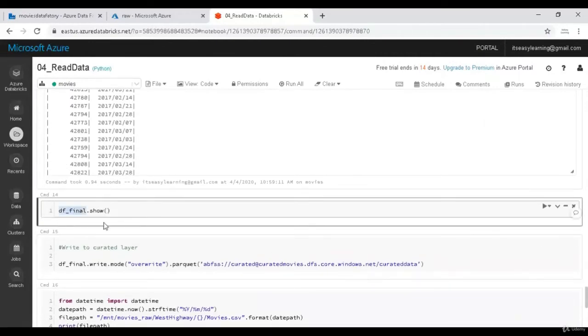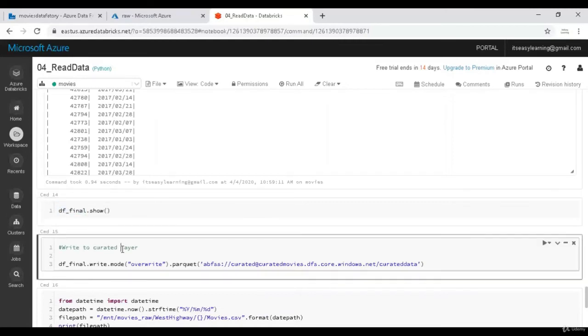Since we have merged all data into a data frame, that is df_final, the next step is to write the data into the ADLS storage. So what I'm going to do, I'm going to write data into Parquet format here. Mode is overwrite. So if the data is already present, I want to overwrite it into Parquet, and this is the path I'm going to provide. This account is not created. I just put the placeholder here. So let us go ahead and create this account.